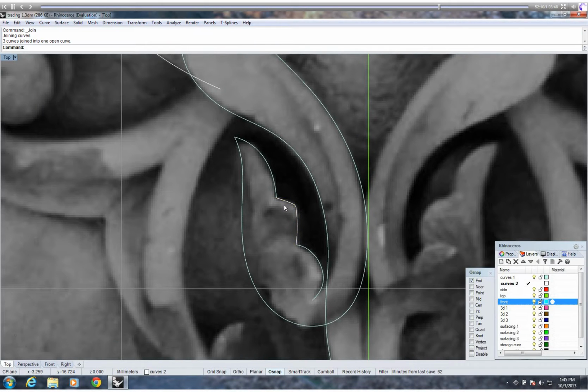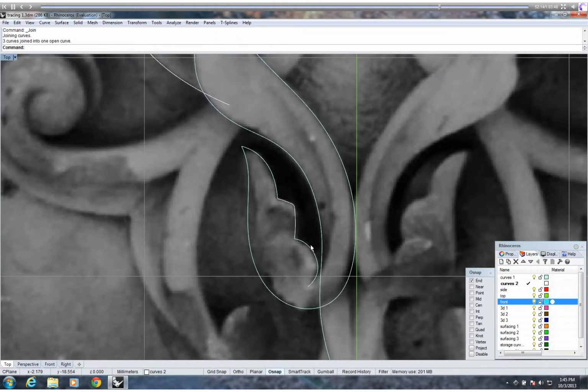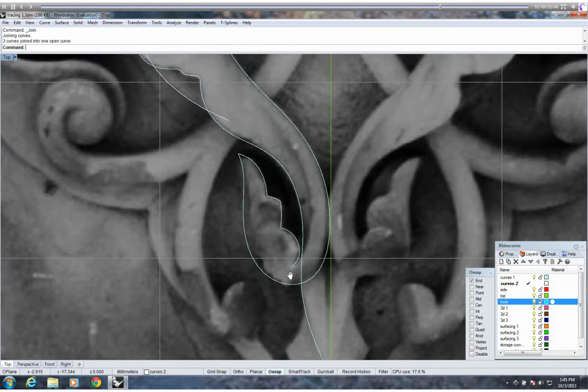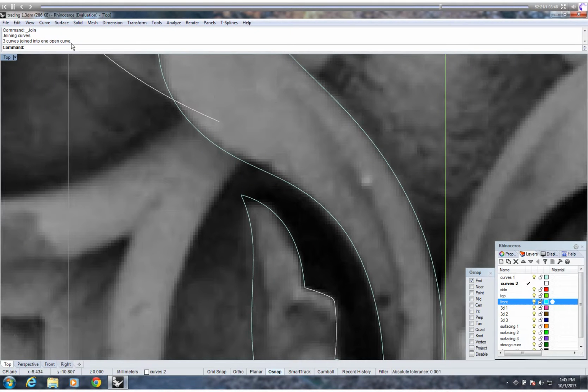That inside curve, I think I'll leave it. This inside curve, I think I'll leave it too. At the end here, though, I can't have that sharp point.